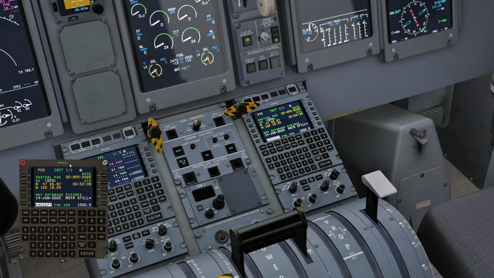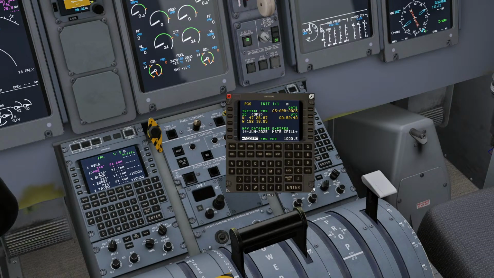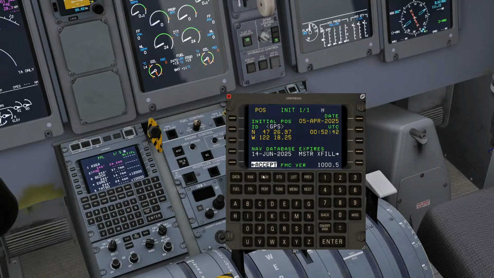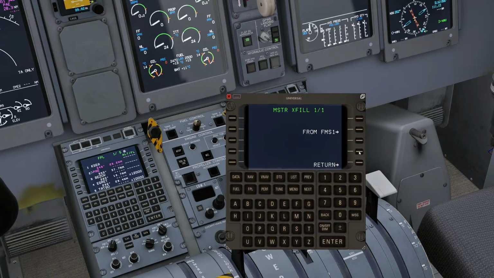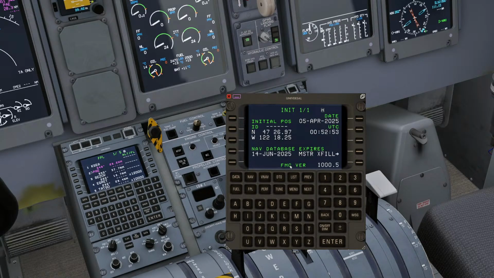So now we're going to, or the UNS, beg your pardon. So we're going to bring this one. Let me make this bigger as well so you can see what I'm doing. So we're going to accept this, and then we're going to use a master exfil, and we're going to select from FMS1. Gotta love the details there with the Q400.